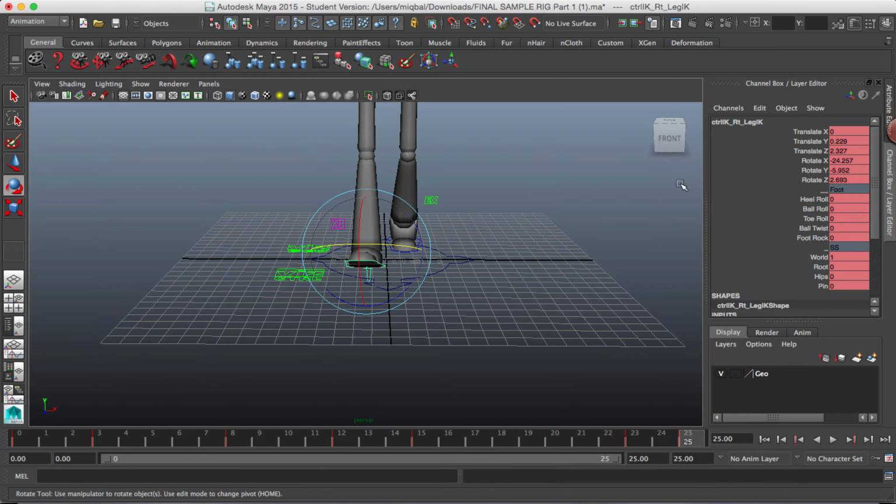Okay, how much rotation is this? Minus 24. This one is minus 24. Minus 24, minus 5, 2.